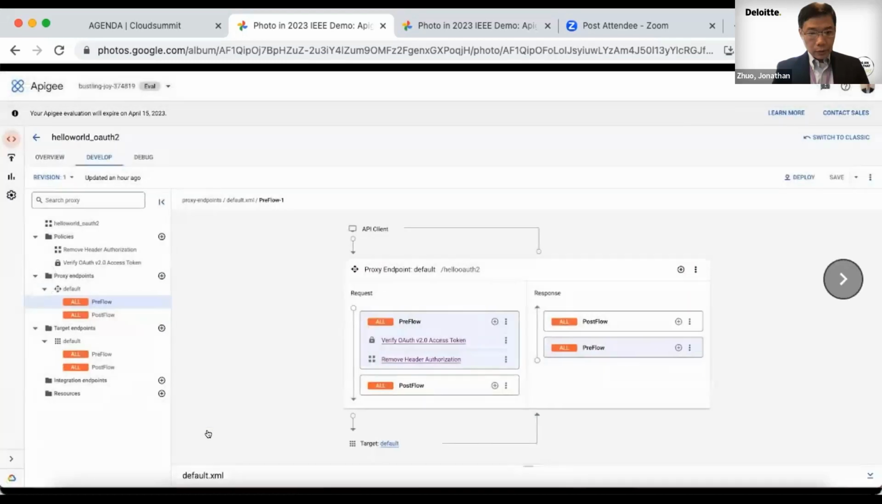Then I'm going to demonstrate one called Hello World OAuth token. In this Hello World, I have a target API I want to invoke, but this API is protected and requires an OAuth token. So I created 2 policies. One policy is called Verify OAuth Access Token. The second is Remove Header Authorization. Once these 2 policies are executed, it will hit the target API, and the target API gives you the results and sends them back.